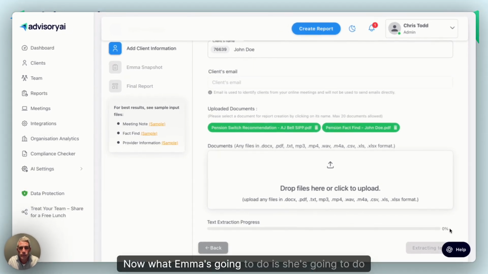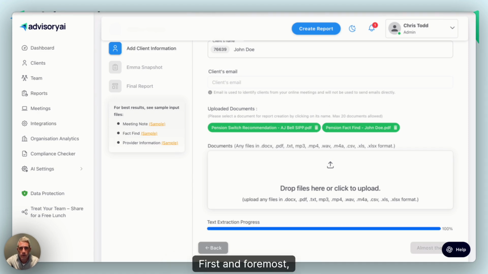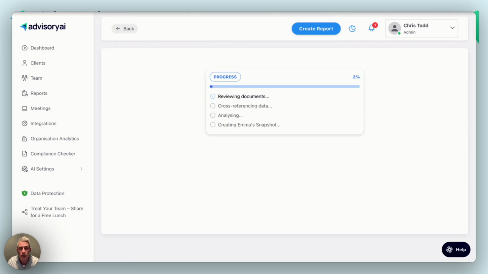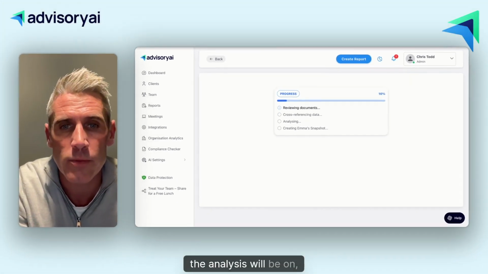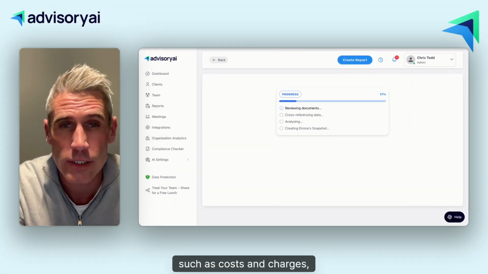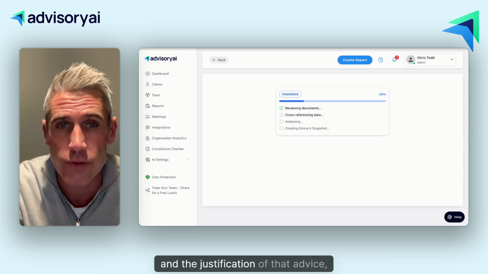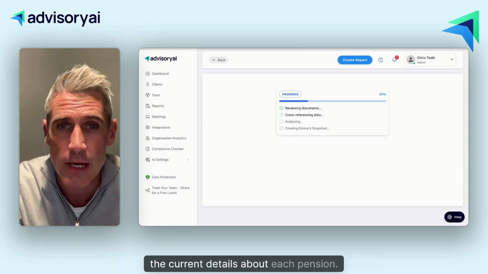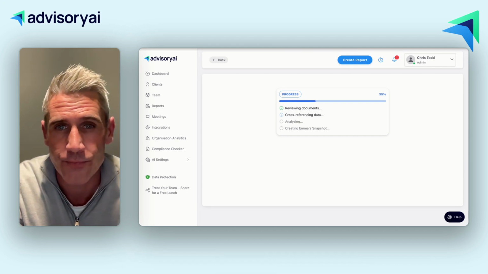Now what Emma's going to do is she's going to do all of the heavy lifting for us. First and foremost, what she's doing is reading through those documents. From there, she's going to start cross-analysing the information before providing us with lots of analysis. Now the analysis will be on sections such as risk, such as costs and charges, such as the switch recommendation from the advisor and the justification of that advice, the current details about each pension, and then she'll look at the objectives with the client.